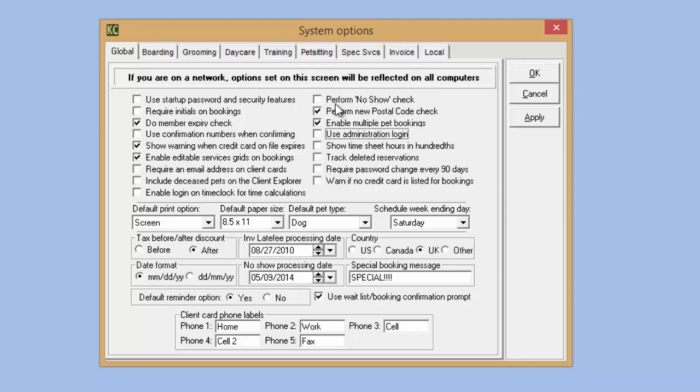Now below these basic checkbox settings here, we have our default print options, default paper size, your default pet type. So when you're creating new pets, if you're mainly a dog facility, dog will be the type that pops up automatically when adding new pets. Your schedule weekends are set up here, as well as items such as taxing before or after a discount is applied on your invoices. If you're using the late fee processor, this is the late fee processing date, which shows the last time that you processed late fees. Once again, you can choose your country here, your date format.